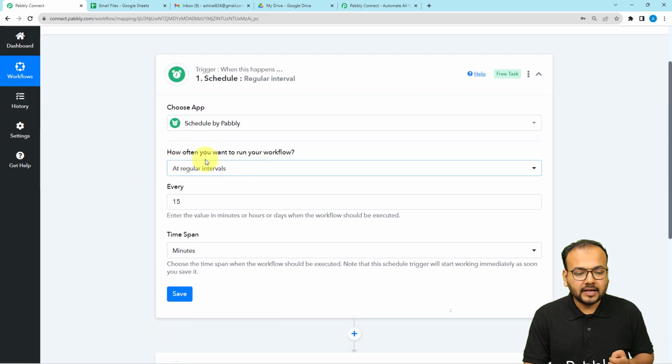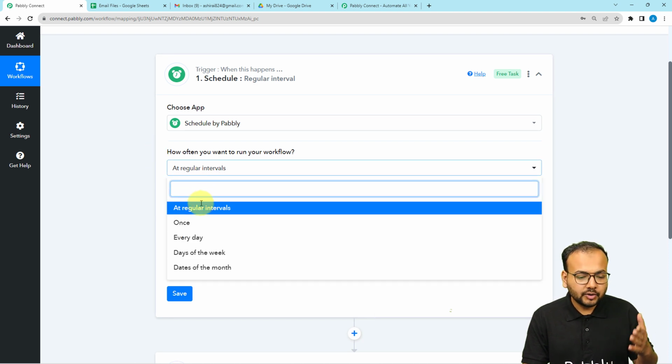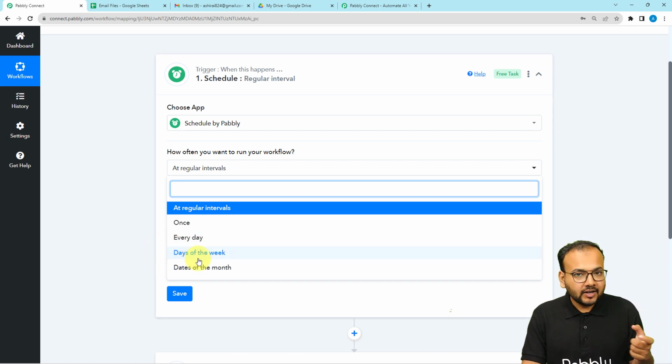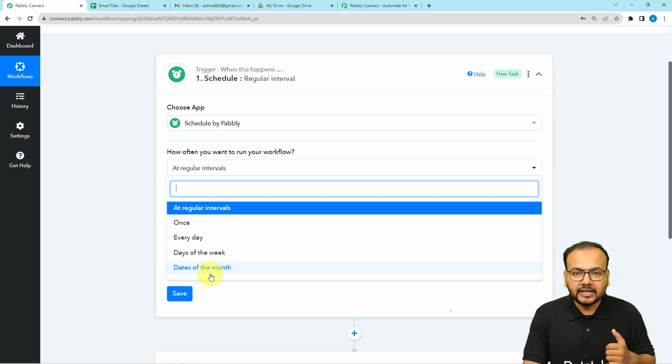Okay, and here it will ask you how often you want to run your workflow. So guys, here it will show you these options. So you can schedule the running of this workflow at regular intervals of time. You can schedule it for once. You can schedule to run this workflow every day or at any day of the week, every time. Okay. For example, at every Monday, every Saturday. Okay. Any date of the month, like every 13th of any month or every 15th of any month. Okay, so that's how you can schedule your workflows.